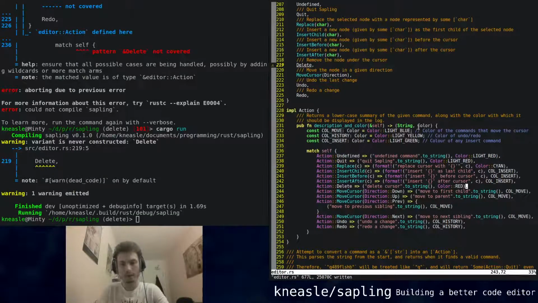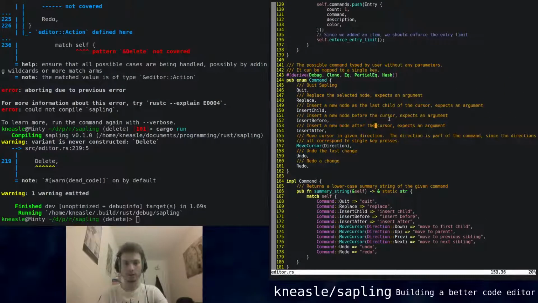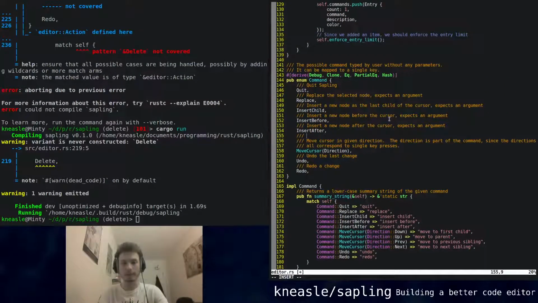Okay, so it's saying we don't have a thing. So we never construct delete, which is completely valid. What we need to do... we also have a data structure for commands, which are kind of the same thing but without any arguments.